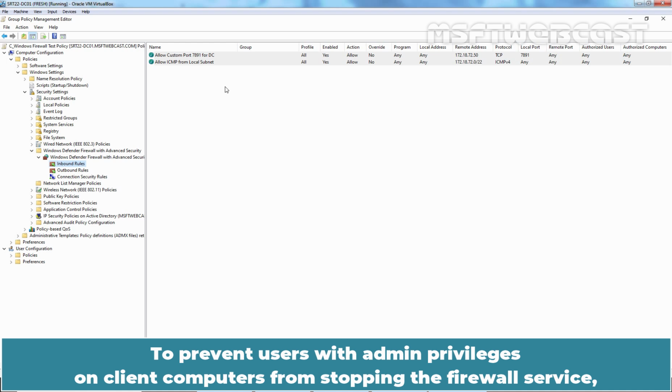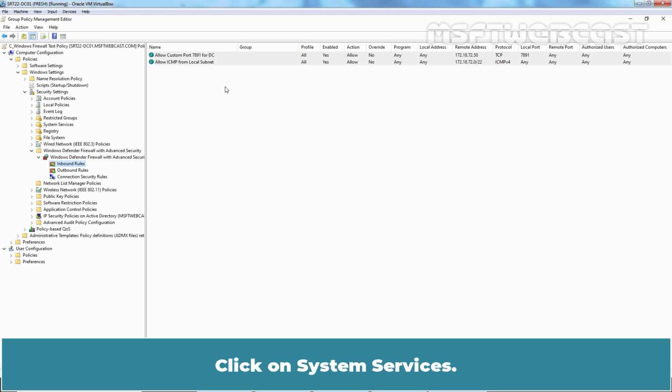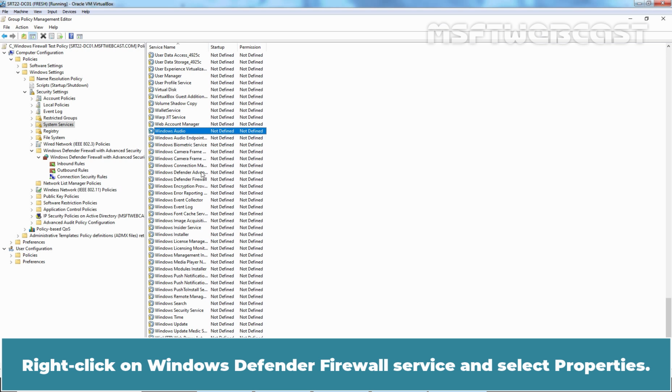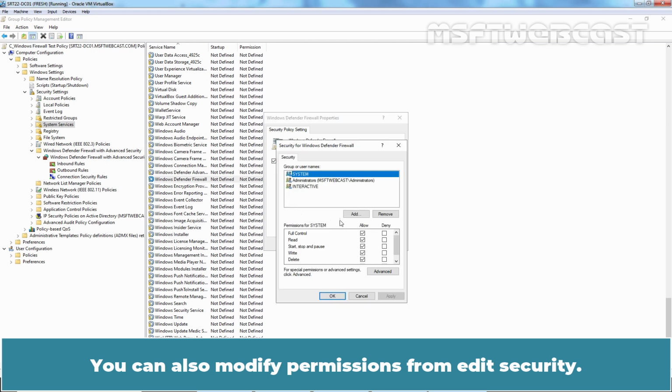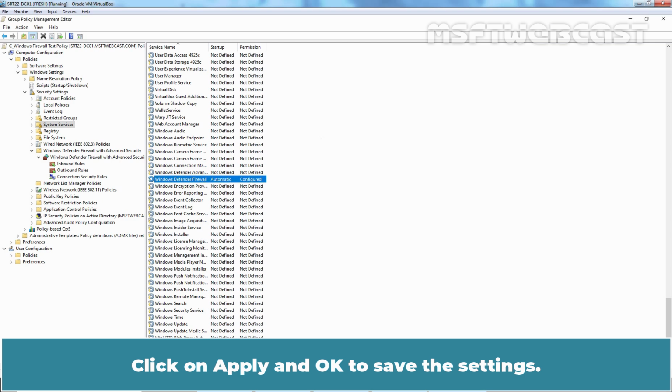To prevent users with admin privileges on client computers from stopping the firewall service, it is recommended to configure the automatic startup of the Windows Firewall service using Group Policy. Click on System Services. Find Windows Defender Firewall in the list of services. Right-click on Windows Defender Firewall service and select Properties. Select Define this policy setting checkbox. Change the startup type to Automatic. You can also modify permissions from Edit Security. Click OK. Click on Apply and OK to save the settings.